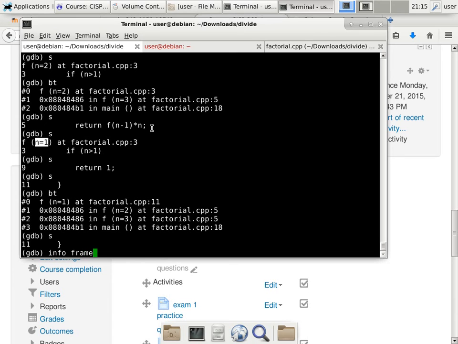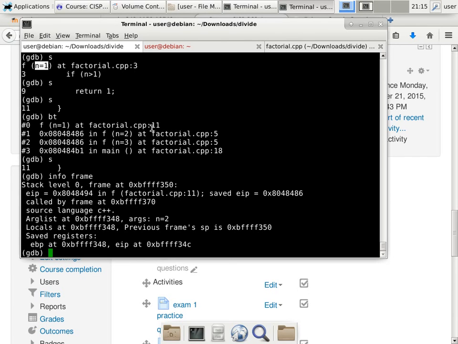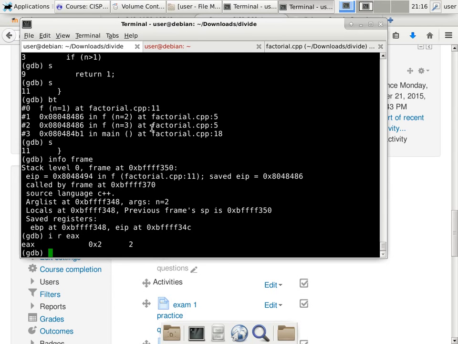Okay. If you say info frame, it will give you a lot of mumbo jumbo stuff like this, okay? Which is okay, we just have to focus on the stuff that we do understand. It shows you the argument is 2 within this current frame, but it doesn't show you the value that we're returning, unfortunately. There's a way to actually show the value that we are returning. It's a little bit early for this class to understand that part, but I can show you. If you do an i r eax, it shows you the current return value. It is 2. Is that right? It's 1 times 2. Okay, so this is the right return value.